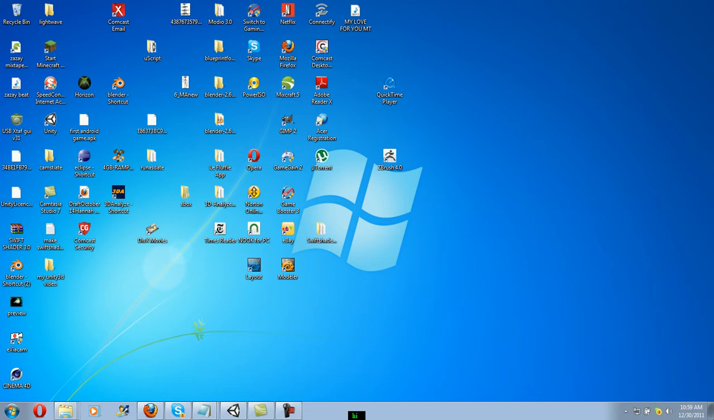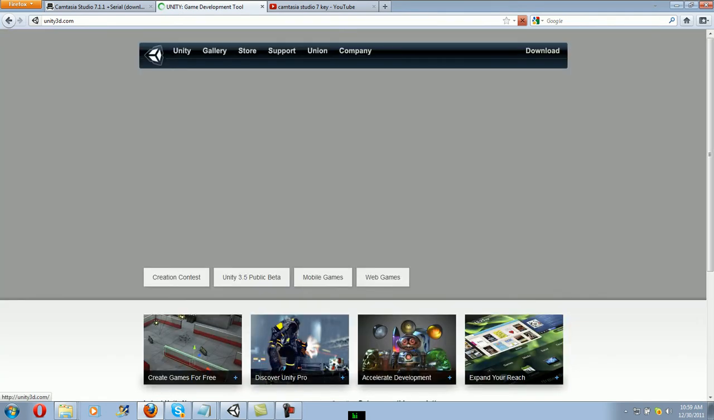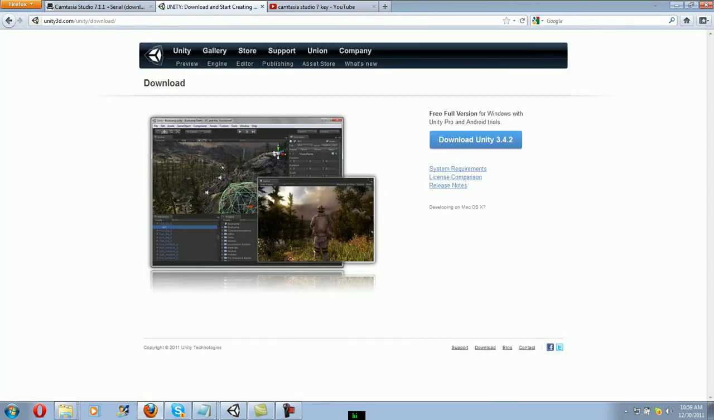So let's get started. First of all, you want to go to unity3d.com and download it. I'll show you how to do that. Yeah, I'm right here, unity3d.com. Just go right here and click the download button over there at the top. Just click it and click download. If you're running on Mac, you can just click this one right here and download it. Alright, so let's get started.